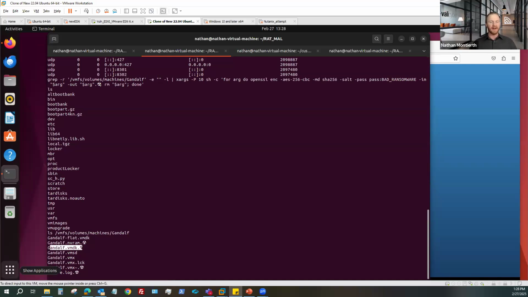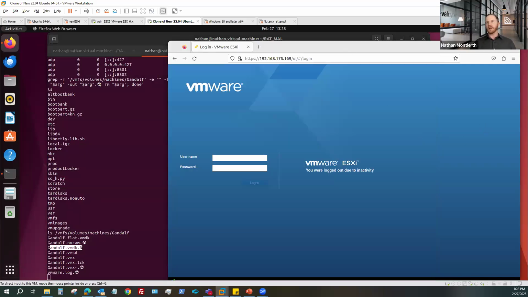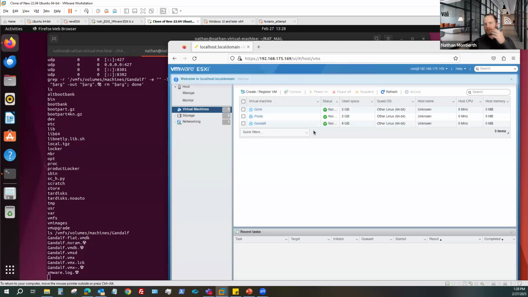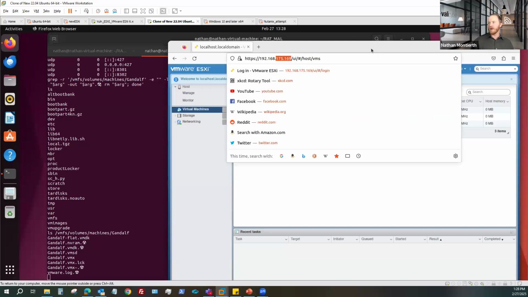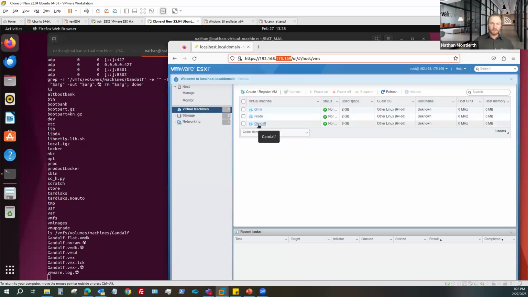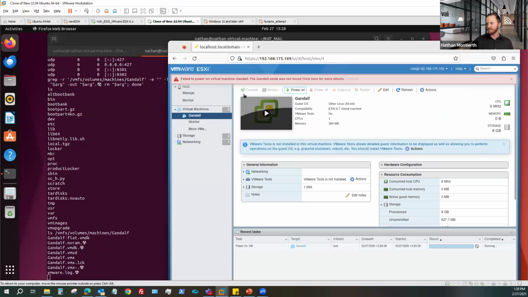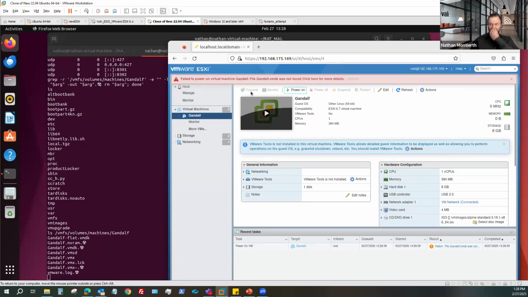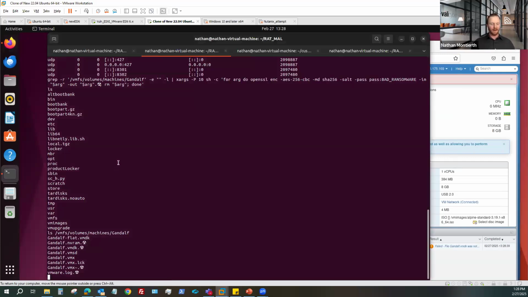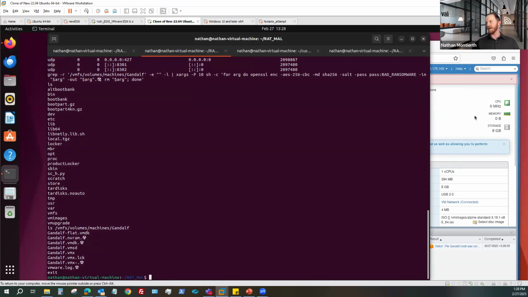So now to prove out that that is in fact what happened, because we have network access, I'm just going to log in like I'm the actual legitimate administrator on this particular host. So again, you can see we're here on the 175.169 host. And here's our Gandalf virtual machine. It's turned off right now. Let's see what happens if we try and power this guy on. Failed to power on the virtual machine. Gandalf VMDK was not found. So already this is turning into a really bad day for me, all because I had a RAT in my hypervisor environment.